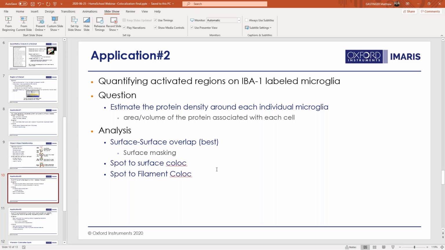Now, could you use the Colocalization module to do this? Probably, yes. I think you could possibly find a way to use the co-localization modules to do this. However, I think in this particular application, it's going to be better to do some segmentation of the individual microglia, because once you see the image, you'll see what I mean.